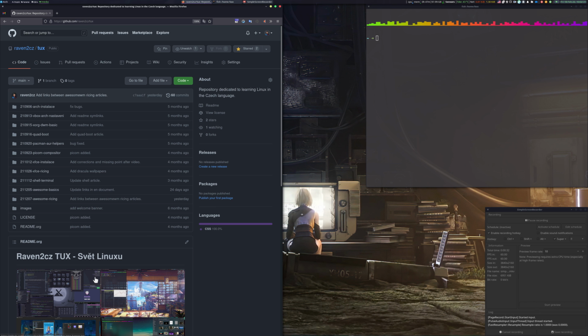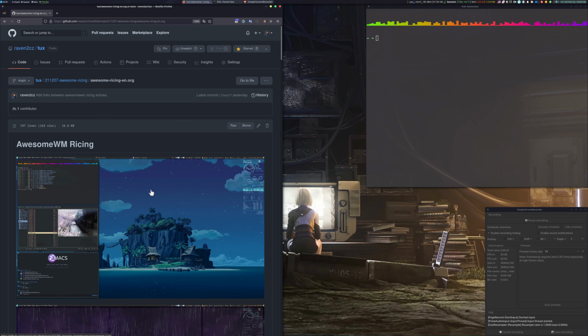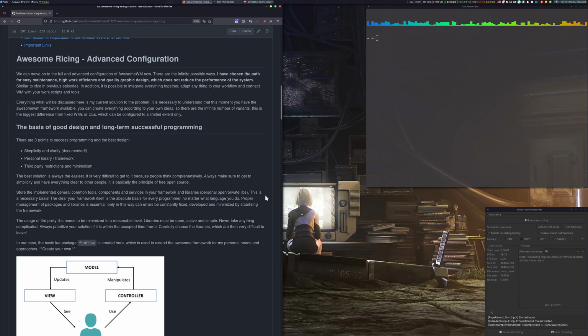Multicolor Theme. So you can open this folder of Awesome Rising, and there is a translation for English. I press this one and we can continue. Awesome Rising is about the advanced configuration. You have many ways how to solve it. I have chosen the path for easy maintenance, high work efficiency and quality graphic design, which does not reduce the performance of the system.